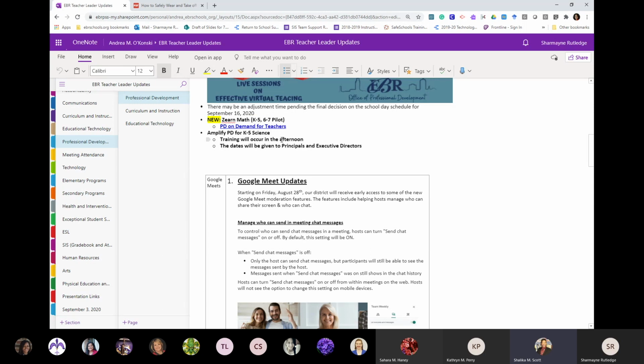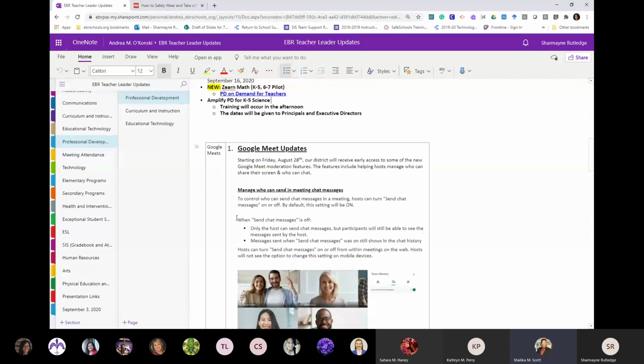And also, we will have professional development for K-5 for Amplify Science. The training will occur in the afternoon. We will have the exact date that I plan to email out by tomorrow, if not Monday at the latest. The dates will be given to all principals and executive directors, and they will make arrangements that are needed for you to attend the training. And again, that is for K-5 science teachers as well as science instructional specialists. That's all of the announcements for the Office of Professional Development.